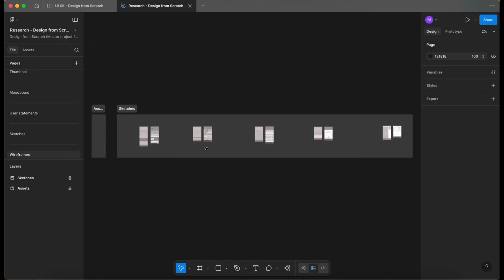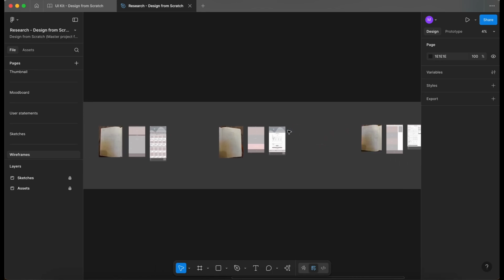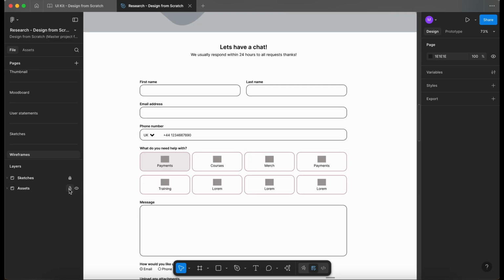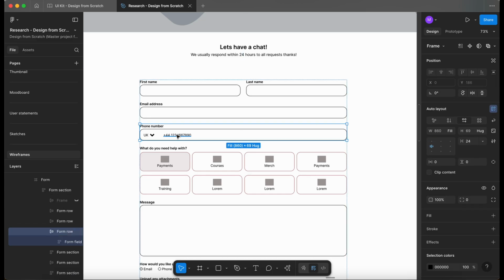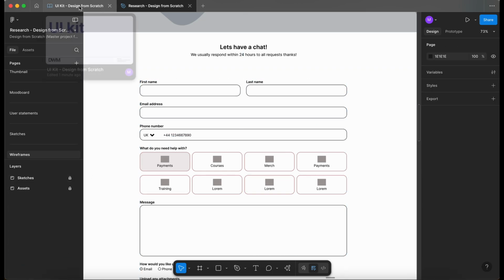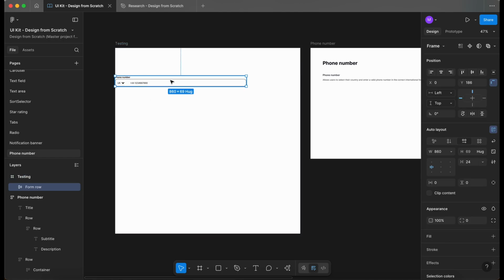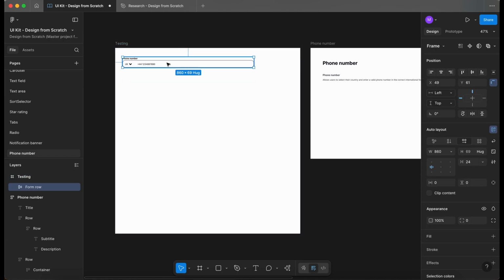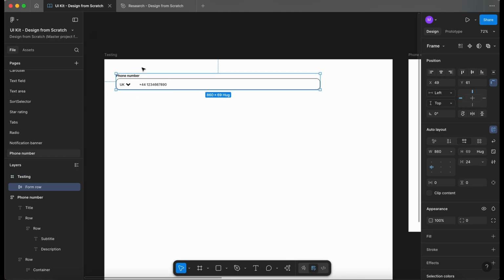Let's go into the wireframes and grab a copy of what we have. Let's unlock these layers just here. Let's copy this out for now and lock the layers again. Let's go back into the UI kit and paste that in here onto the testing frame and have a look at what we've got.